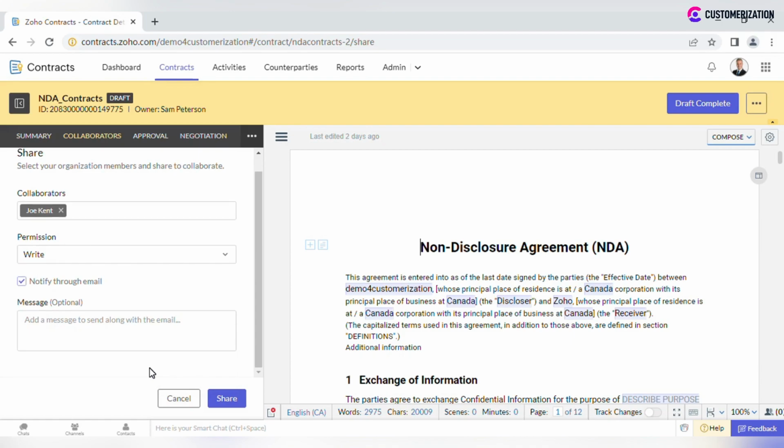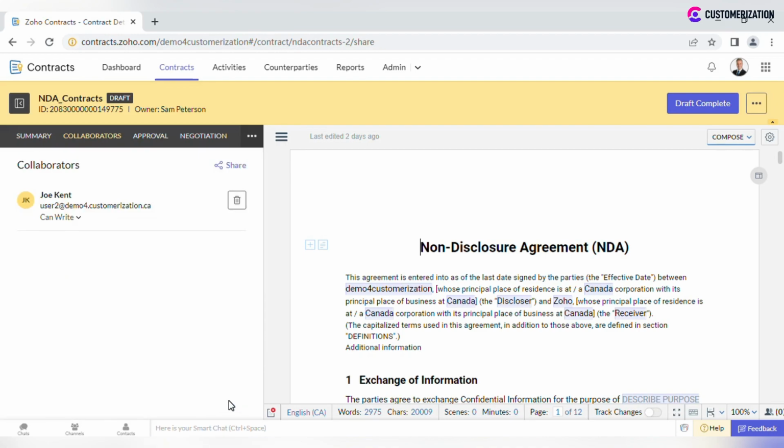Leave a message to share the information needed. Click Share. Change permission for a specific collaborator if something is changed, or delete one by clicking on the Delete icon.